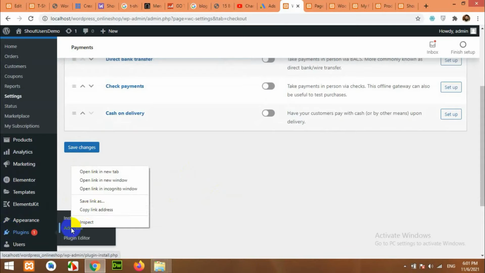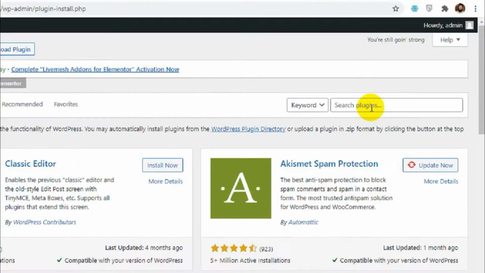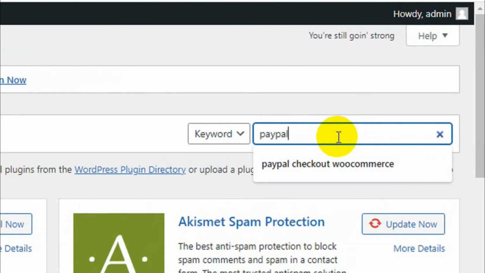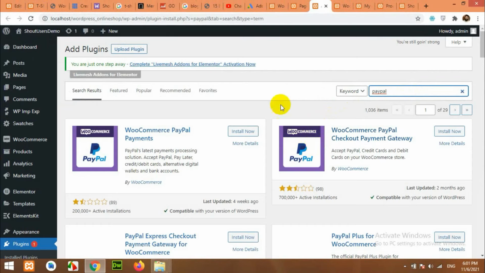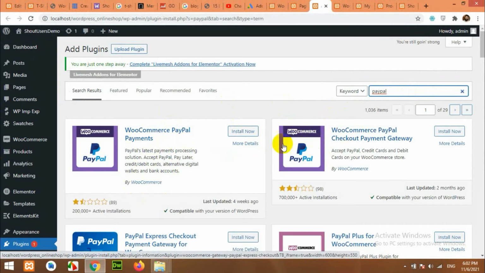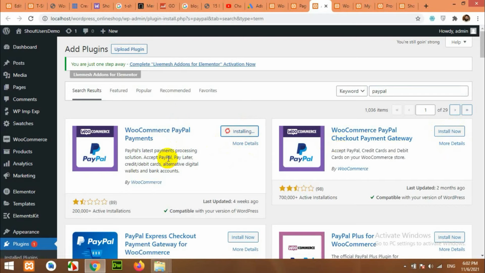Click on plugins, click on add new. Now in the search bar, type PayPal, press enter, and WooCommerce already has the payment option for PayPal. Click on install now. There are two types of payment gateways for PayPal. One is PayPal Payments and one is PayPal Checkout payment. So we will use this one for now because this is simpler, and you can also use this one. PayPal also has the credit and debit card options, but we normally use this for the PayPal main account.